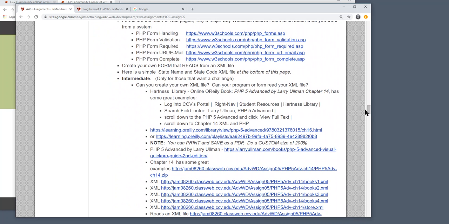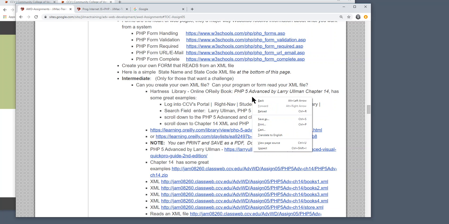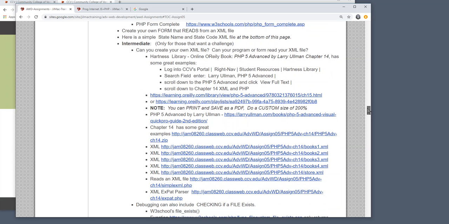So W3 Schools is great, but there's a limit to what they can show you, and you really need to have more robust examples. And for creating XML files and doing things in PHP, my favorite author is Larry Ullman.